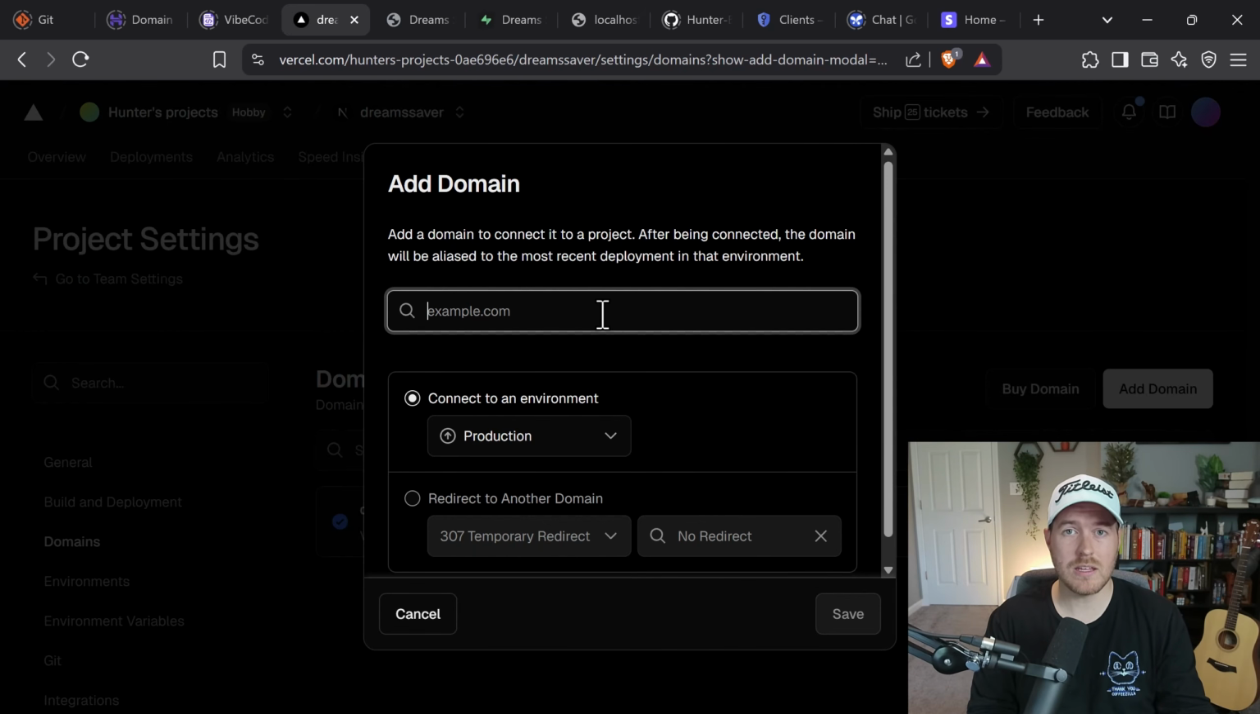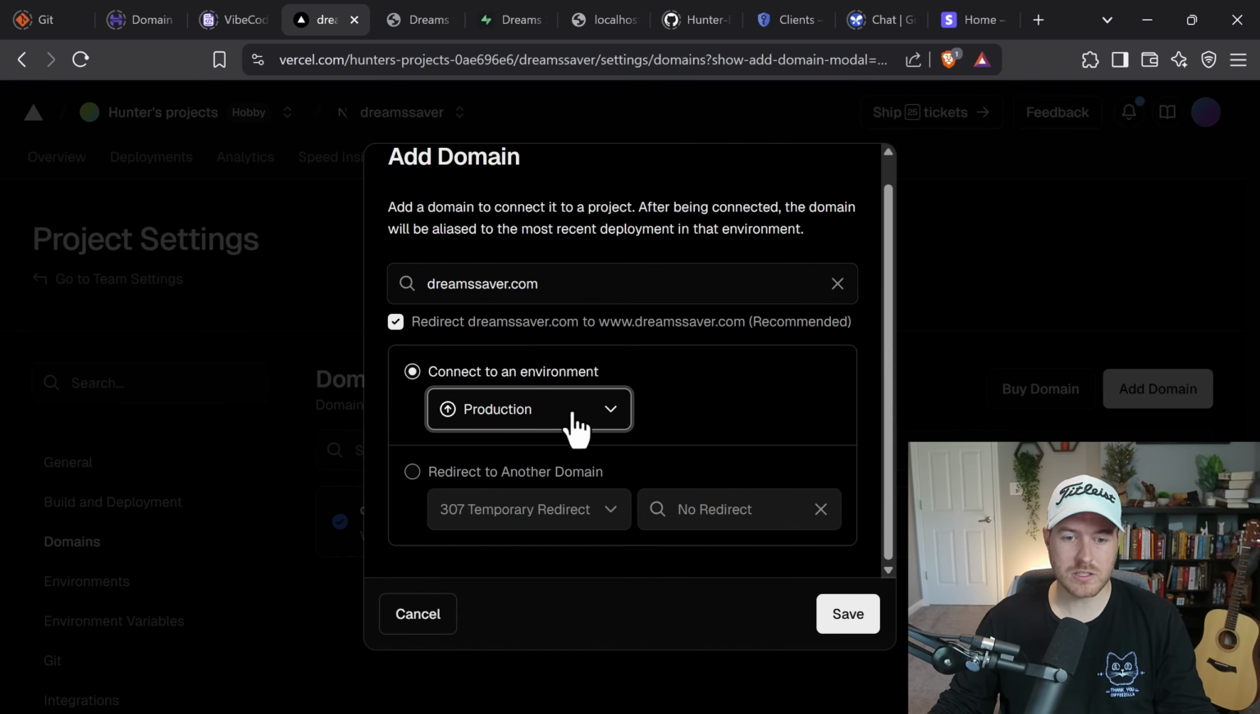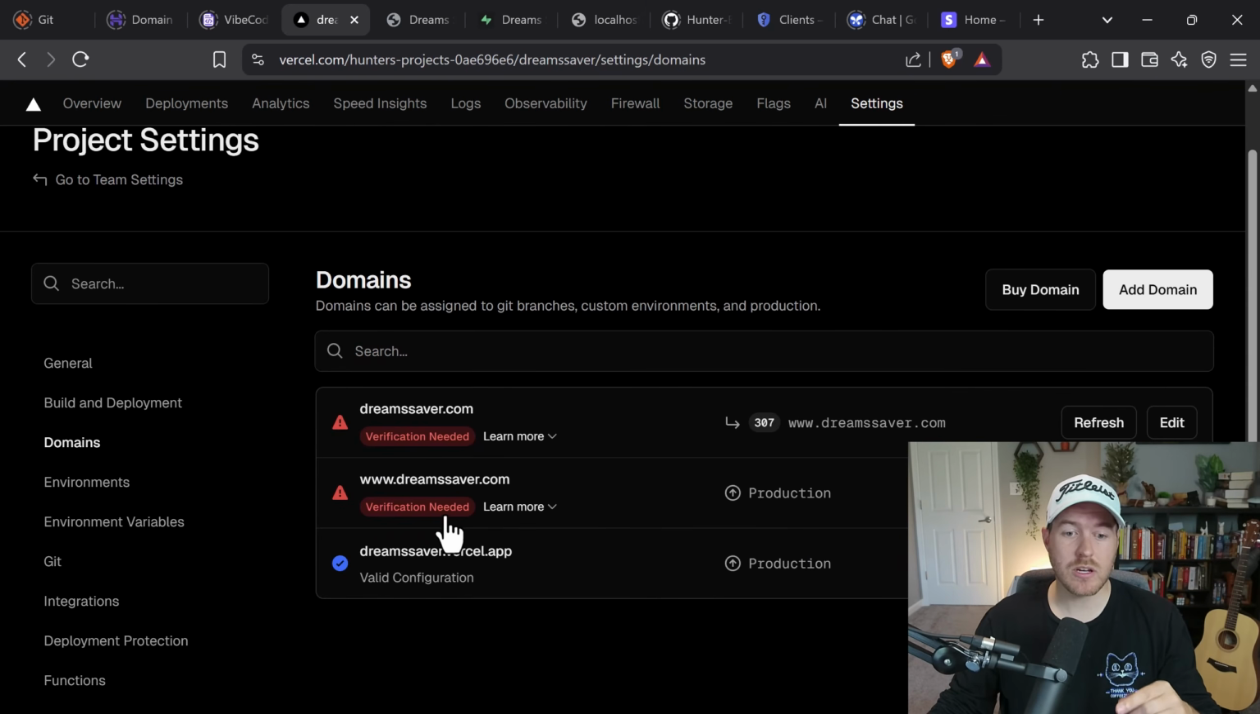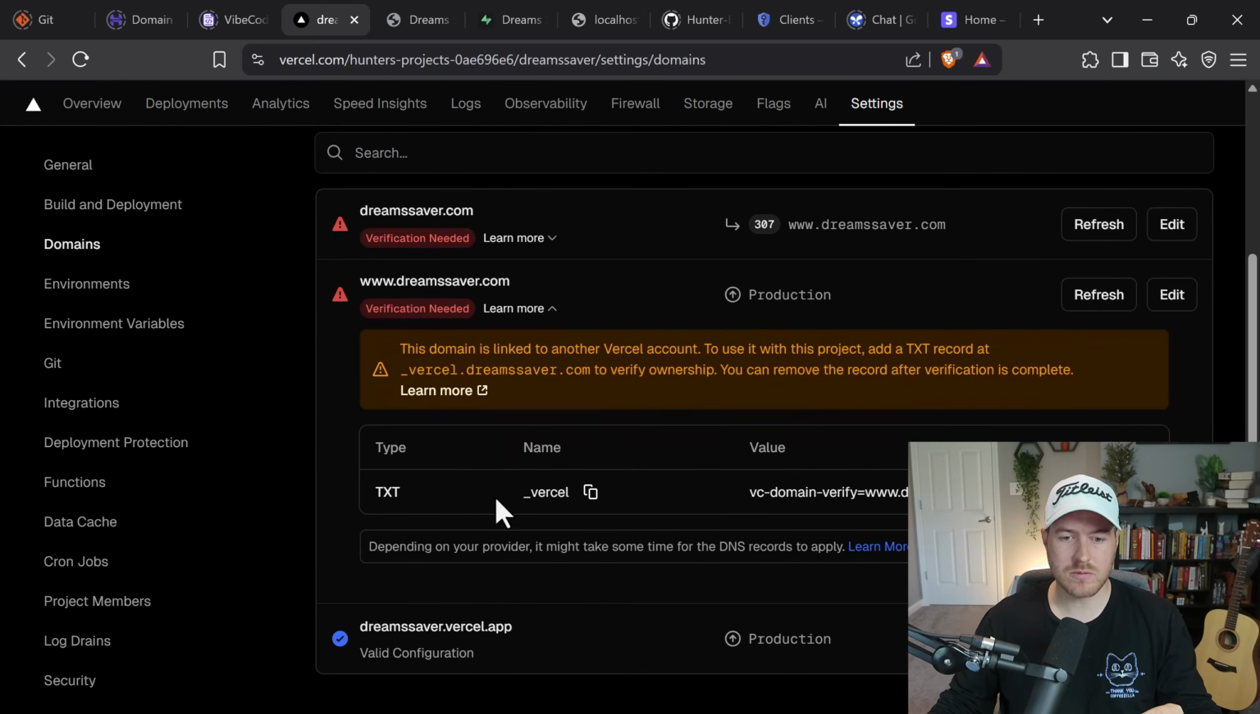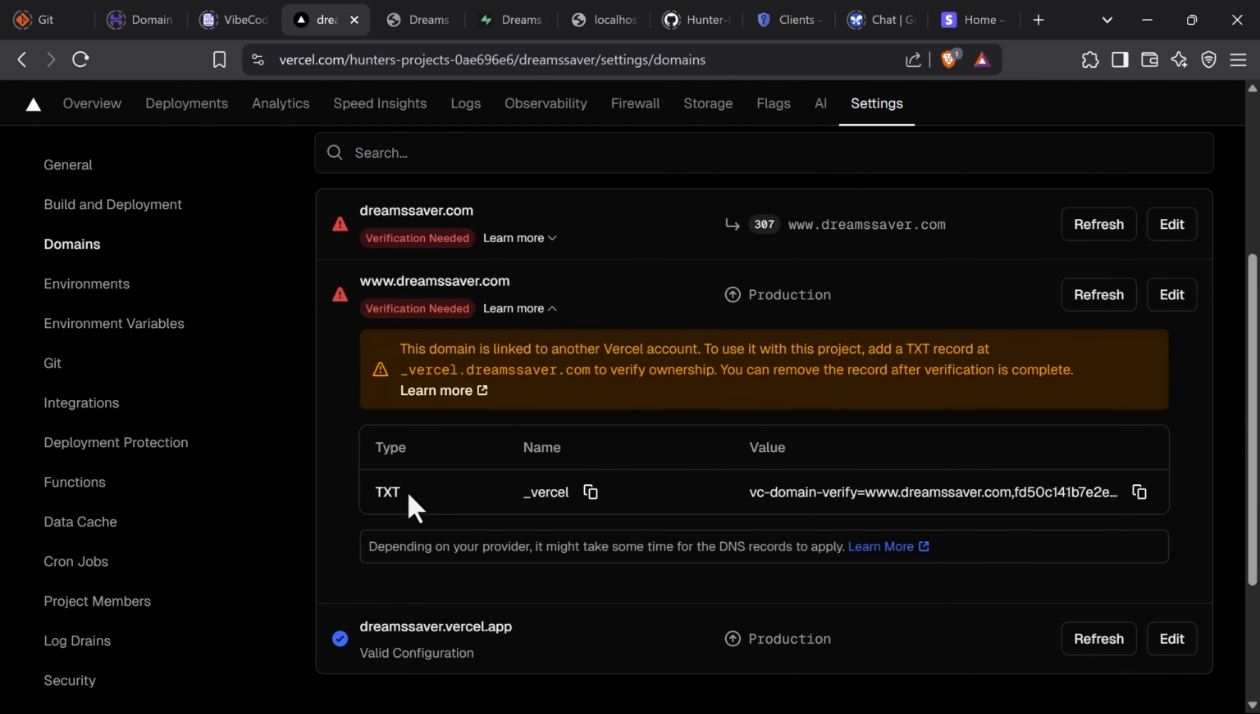And then we type our domain in right here, and we're going to be connecting to the production environment. So we'll select production here, and then we can hit save. Now, when you first do this, you're going to need to verify that domain. To do that, we can click on this, and then it tells us what we need to add to our DNS service in order for this to get verified. So this is saying add a text type, and the name is _Vercel, and then all of this junk here.